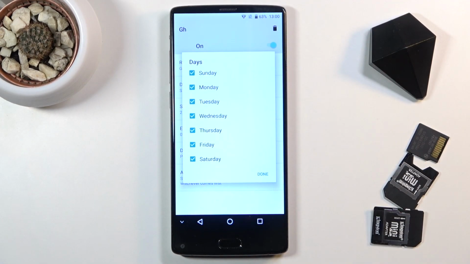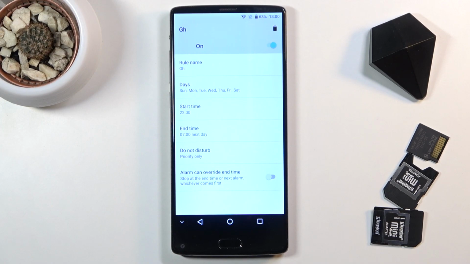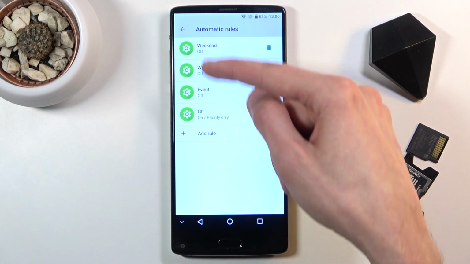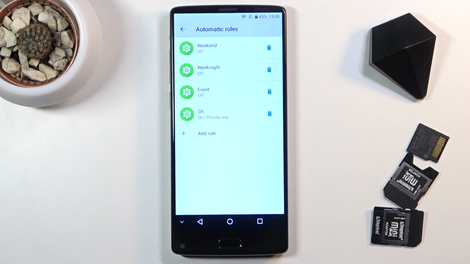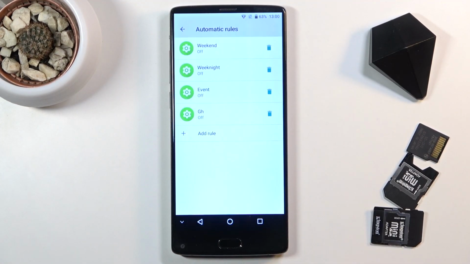So going back to it, days of the week: choose whichever day of the week you want the Do Not Disturb mode to turn on during, and then start and end time. From there, once you save it and leave it, it will automatically be enabled, as you can see right here, on, while all the rest is off. And if you don't want it, you can go back to it and disable it like so.